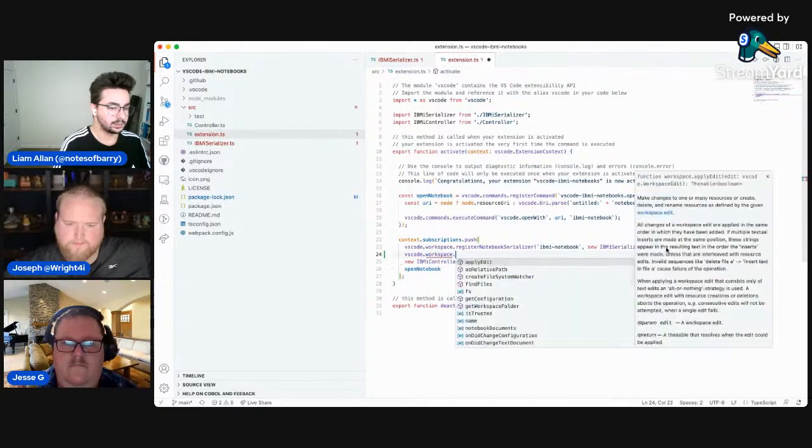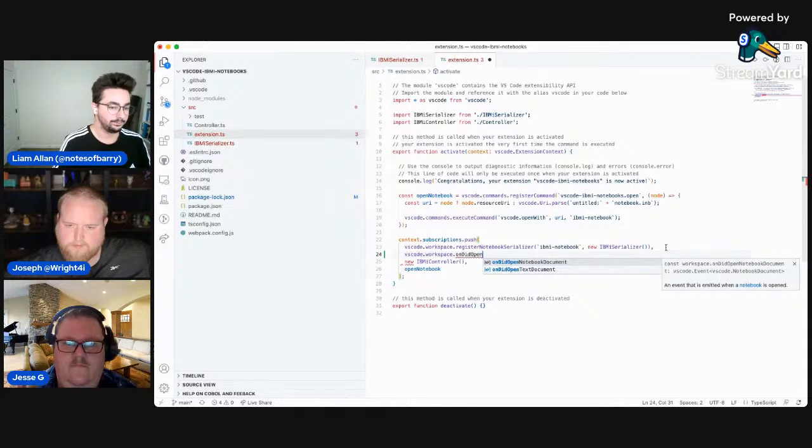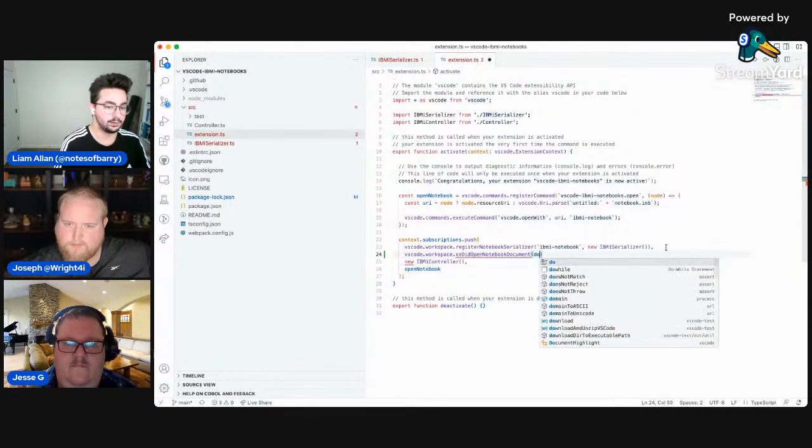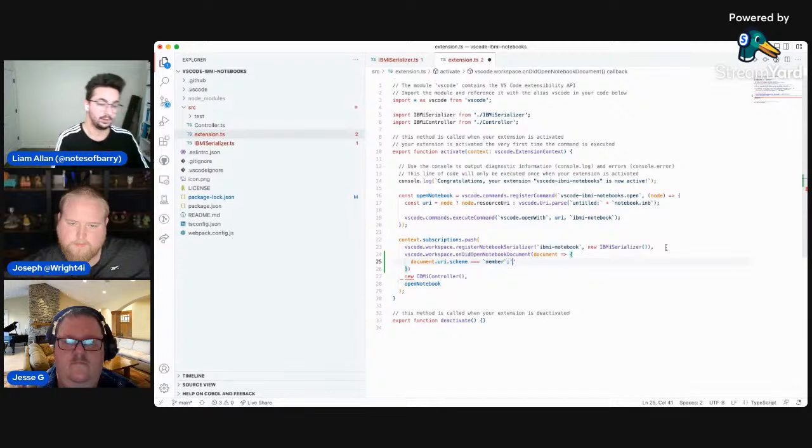You're probably going to want to do something like VS Code workspace on did open, maybe on did open notebook document, right? It passes in the document as the value, and you could check document.uri.scheme is member, and if it is, throw an error or something like that. Because the scheme is always member when it comes from QSys. That's a lot cleaner. Then we don't have to do anything with INBs in the file system part. I like that idea too.